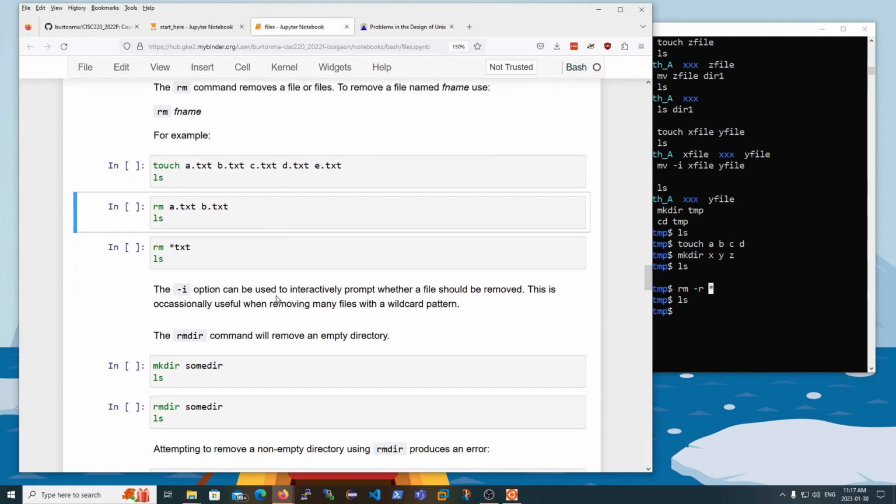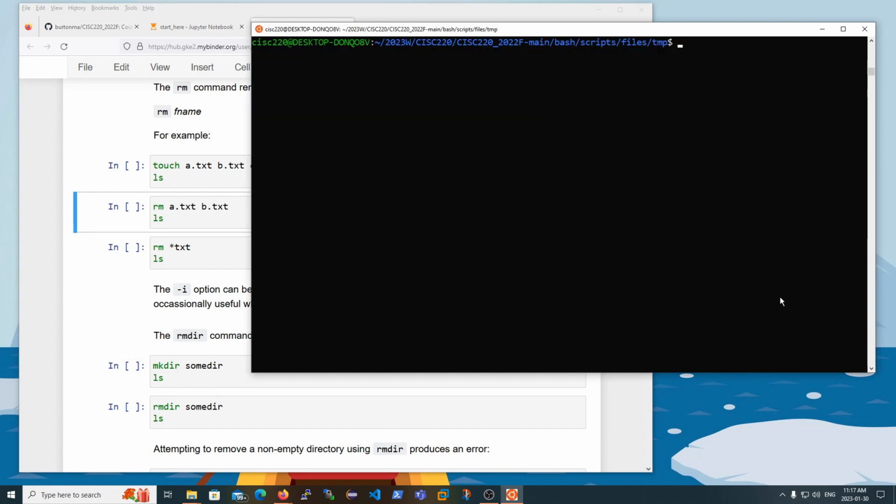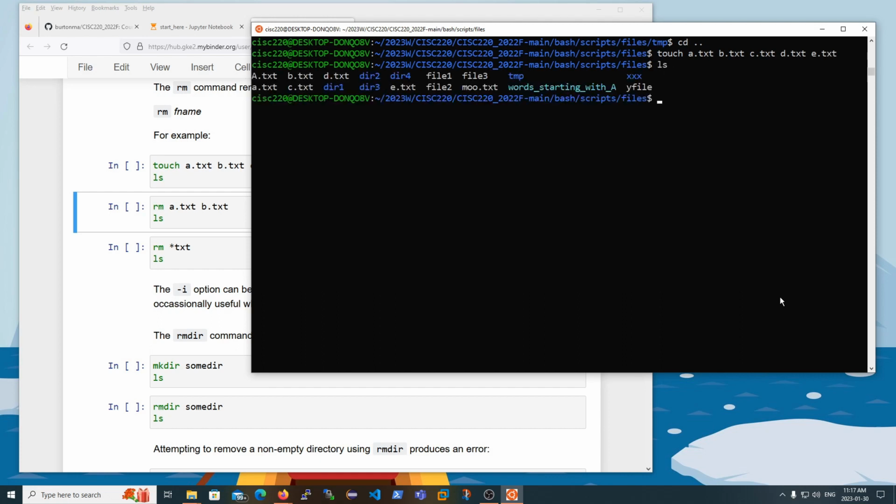All right, so let's look at this command here. We have making several files called a through e.text. So we can do that. Let me go back up. Okay, so touch a.text, b.text, and e.text. Now we've got a bunch of files that end in .text.